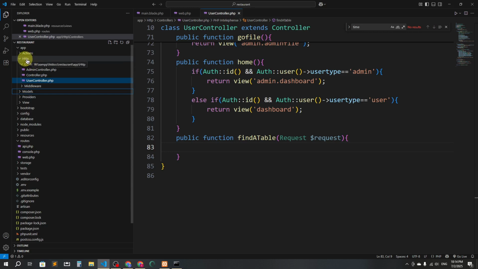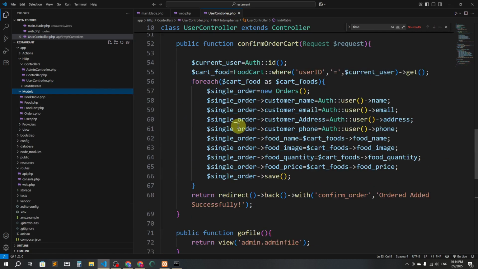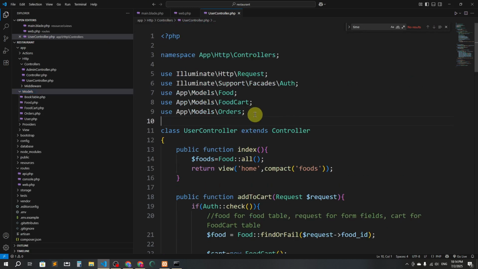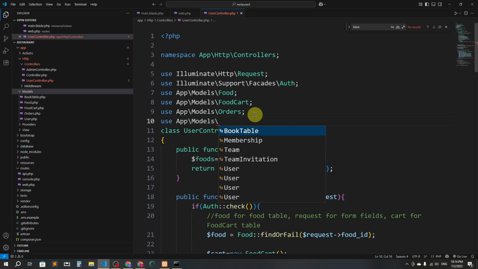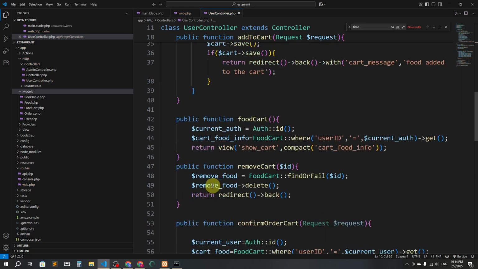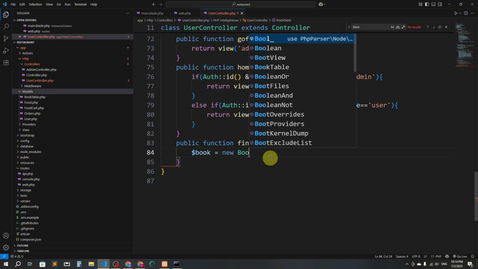Now let's go to the app, then models, then here you can see we have book table models, right? So book table.php. You have to actually import it here because we want to insert data into the database. Now we need model, right? So model we actually insert or integrate database. Here we are going to mention this book table. Now I'm going to create here book table. So here I'm going to say $book is equal to new book table.